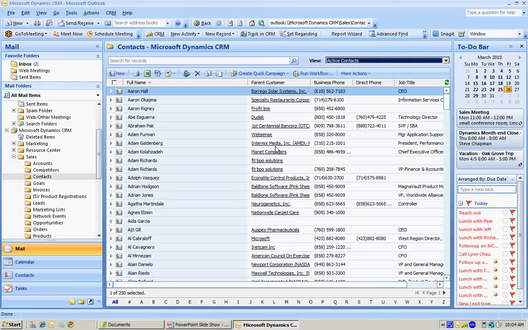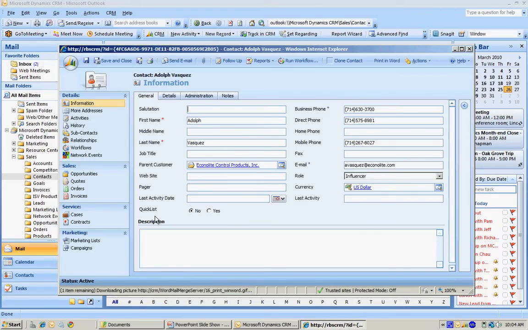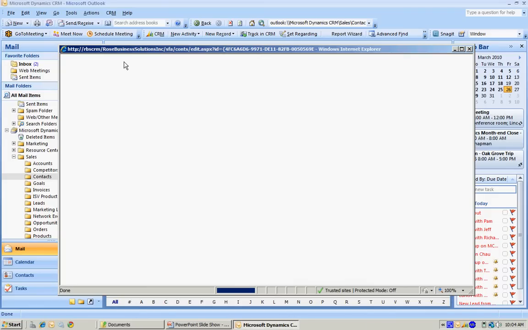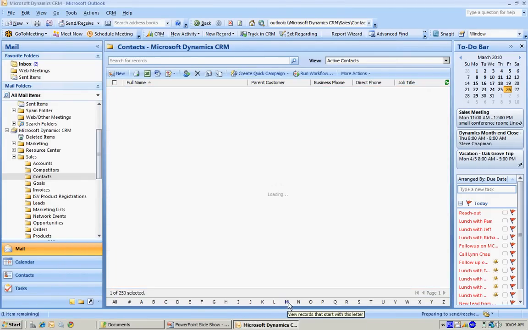First of all, I added the customized field to the contact record. Let's open up a contact here. And you can see the customized field down here. If I want to include this particular contact in my QuickList, I just merely change the value to yes. I save it. And then I find maybe there's another contact I want to include in that list as well.